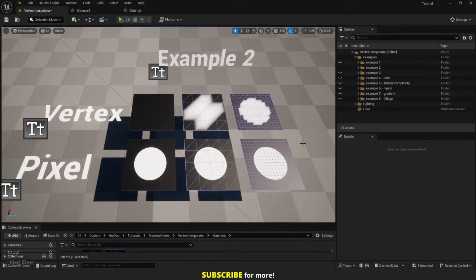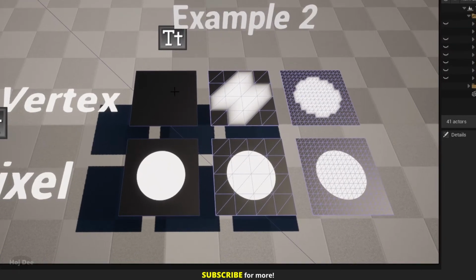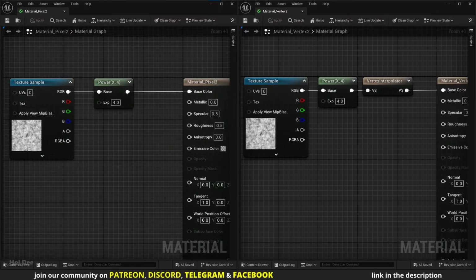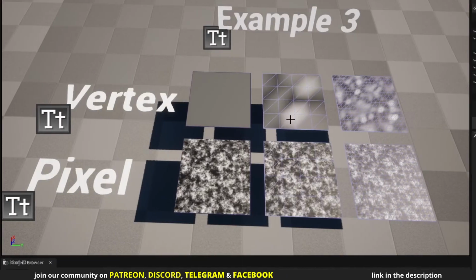Here's another example to better see what happens when using this node. Press Alt-C to see the geometry. This one has only 4 vertices and all of them are black. That's why after using Vertex Interpolator, it becomes completely black. The more vertices there are, the more accurate the final result will be, because there are more values to interpolate in between, so it looks more detailed. Here I've used the noise texture from the starter content, run it through a power node and set the exponent value to 4. This is the result with different vertex count.